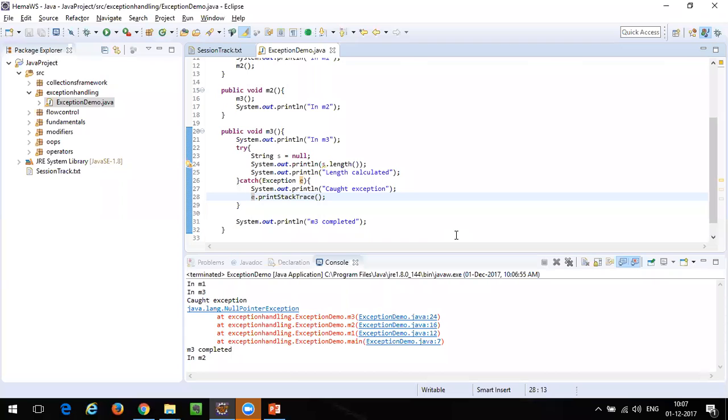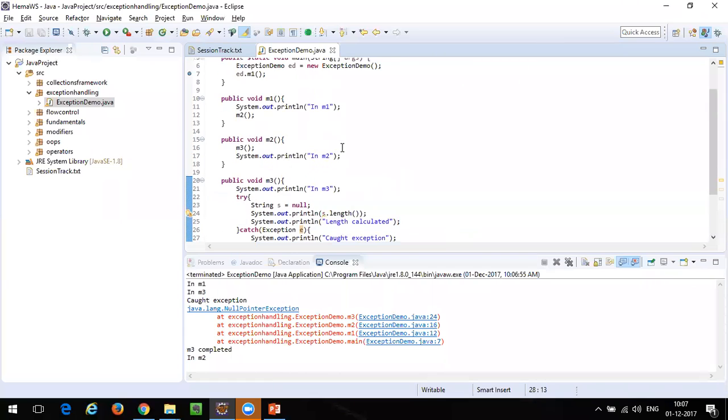Now, we can handle the exception, or we can delegate the responsibility of exception handling to its caller method. Who is the caller method for M3? Who is the caller to M3? The caller to M3 is M2, because M2 is calling M3. The called method is M3, and the caller method is M2 in this case.